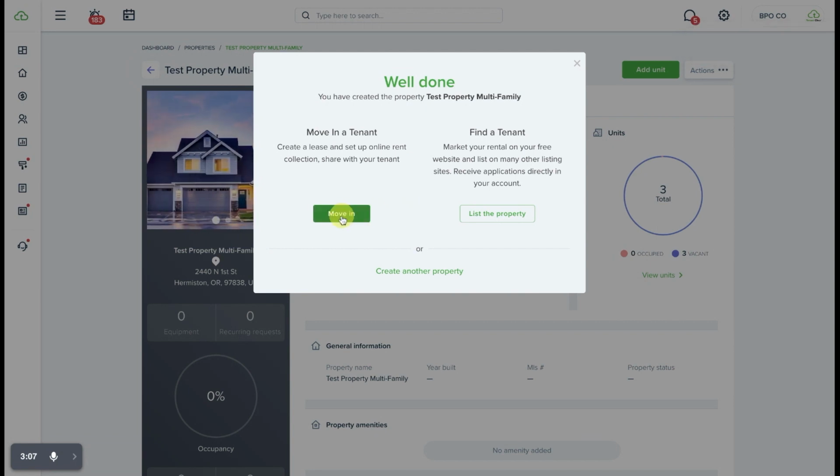From here, you can move in an existing tenant that already has a lease, or you can list the property and syndicate it through our network to find additional tenants for your rental property, such as apartments.com, Zillow, and many others, or you can simply create another property.